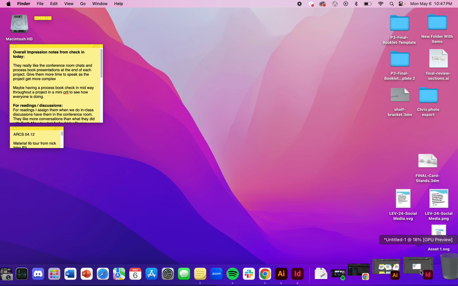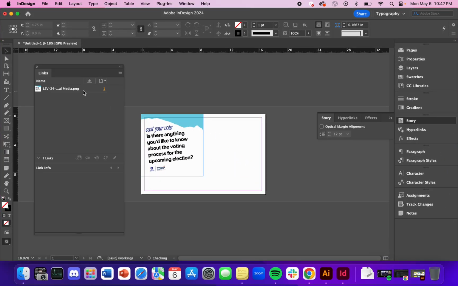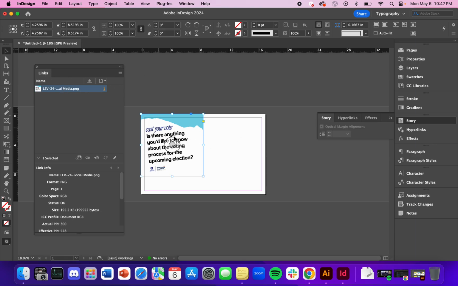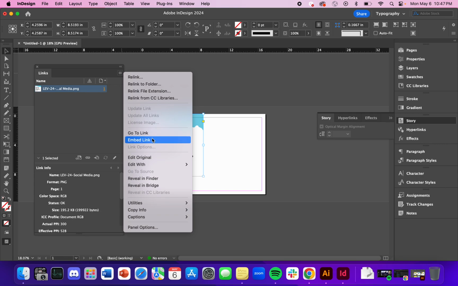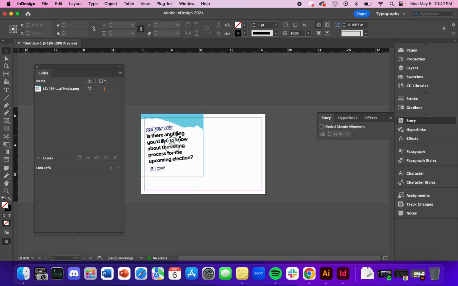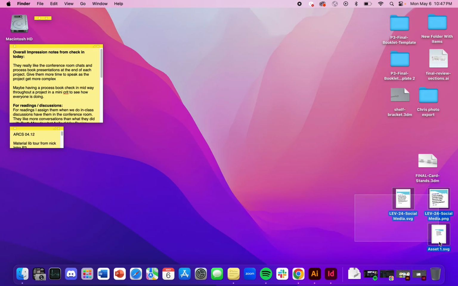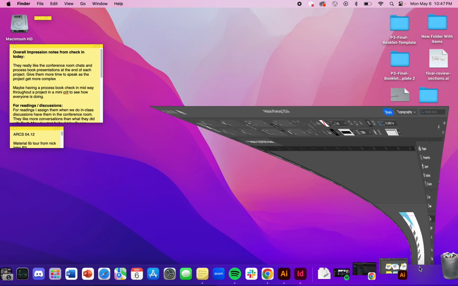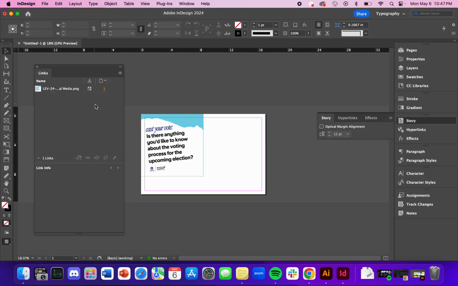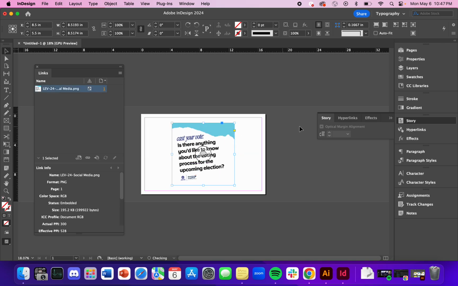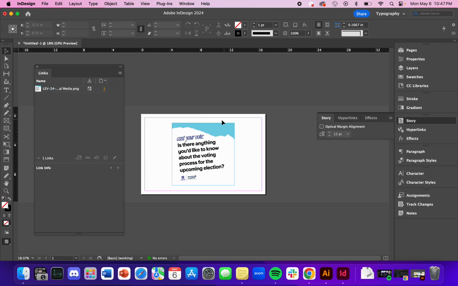So let's put those back real quick. To avoid that, all you have to do is click, again in the Links panel, referring to this image, you hit this little hamburger menu and then Embed Link, then it's forever embedded. So if we delete the information, that error message won't pop up because it's now within your actual file and not linked to a location on your computer. So this should definitely work for your front and back cover. Let me know if you have any issues with it, but hopefully this helps.